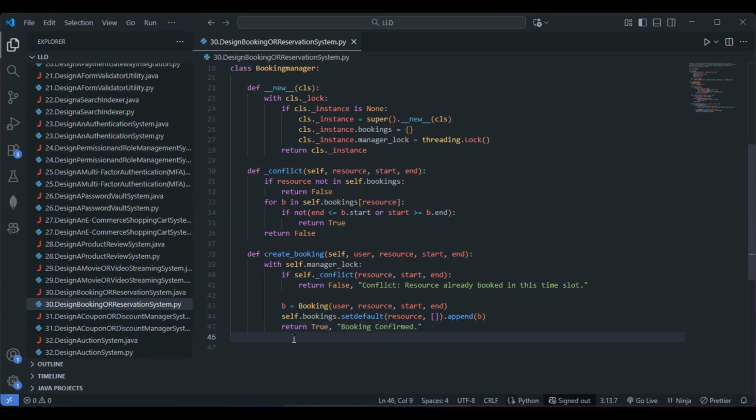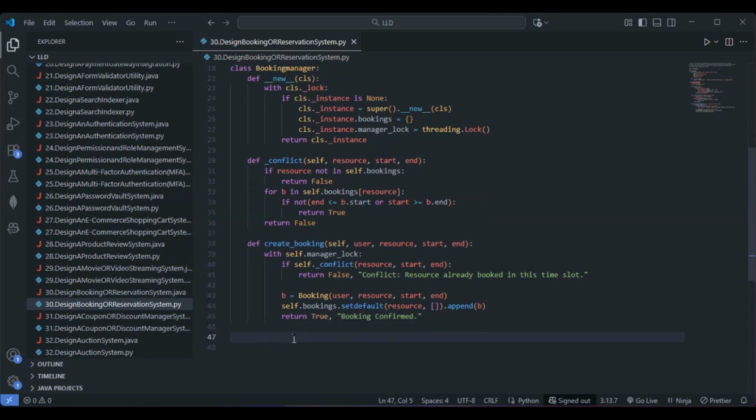Next, let's go with a cancel booking method. We are left with two methods, and one is very small, a single line. The user should be able to cancel a booking for the resource, right? This is the main one, and it should be thread safe. That we have to note down.